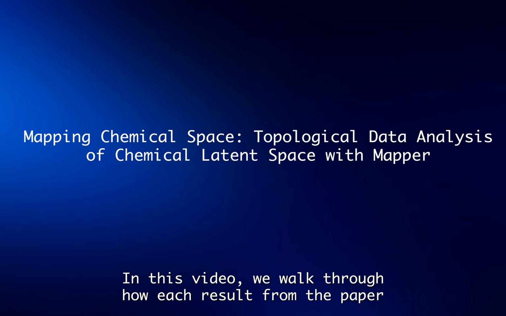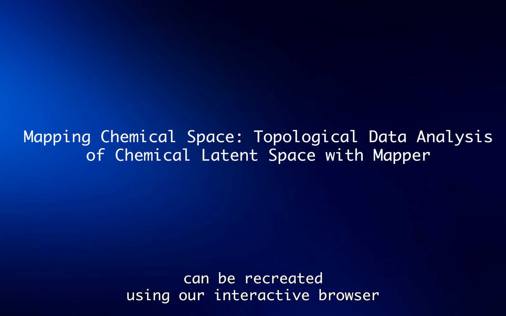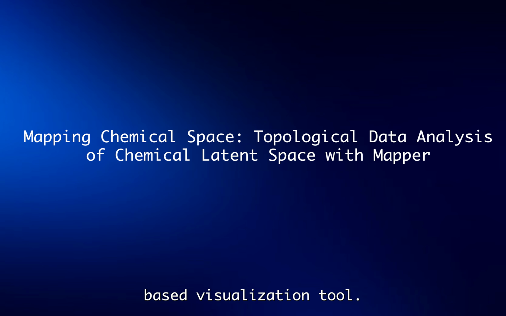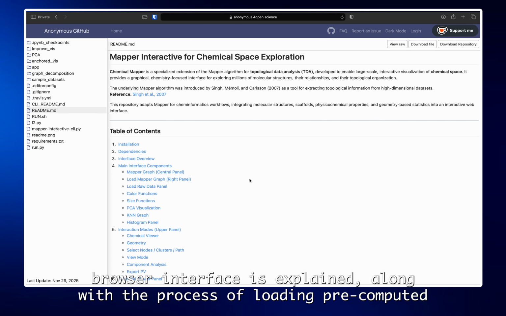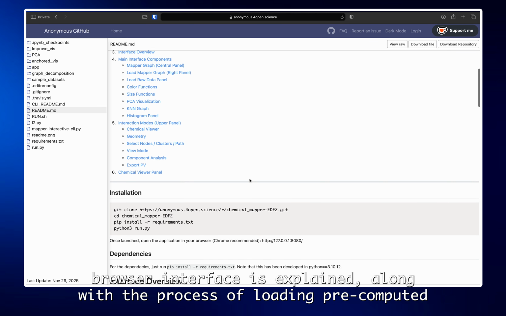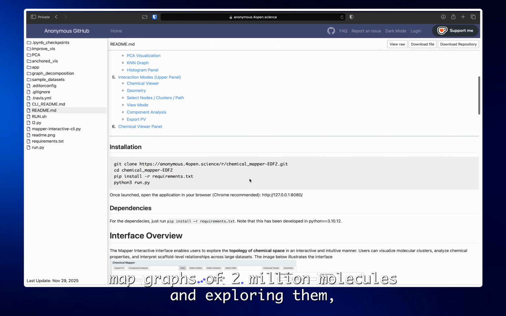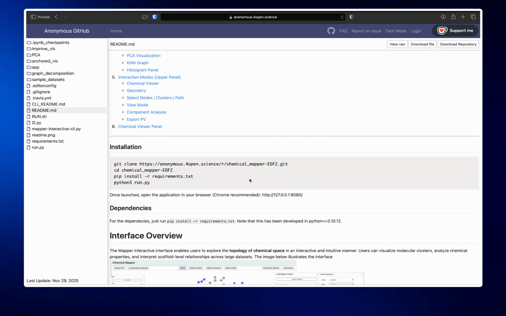In this video, we walk through how each result from the paper can be recreated using our interactive, browser-based visualization tool. In this part, the setup of the Chemistry Mapper browser interface is explained, along with the process of loading pre-computed mapper graphs of 2 million molecules and exploring them.